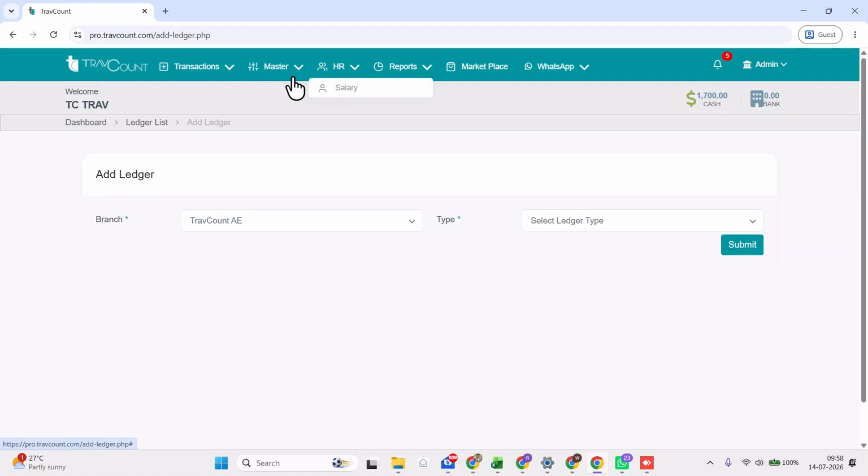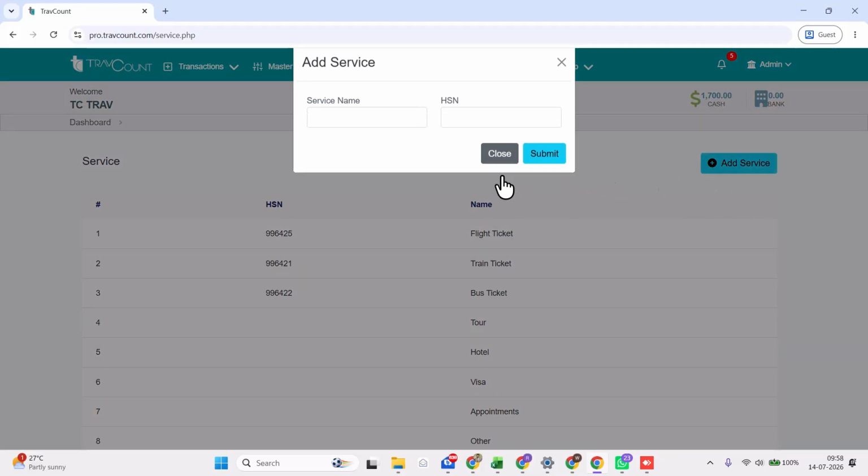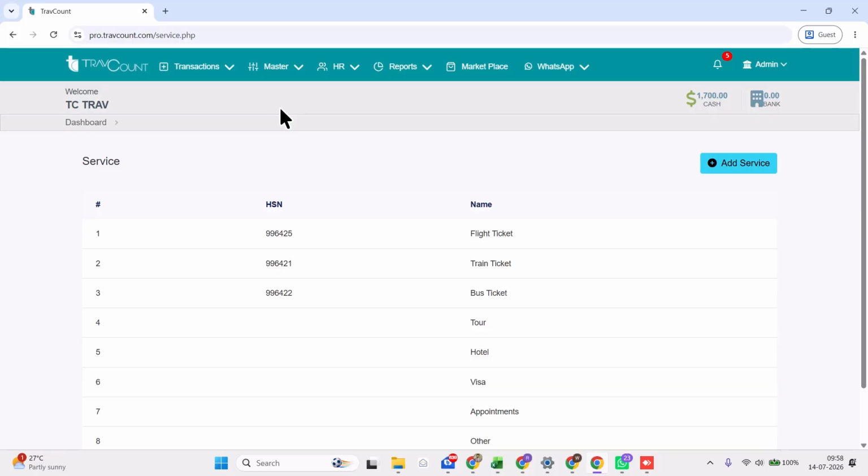You can add your services. Currently we have already given flight, train, bus, tour, and hotel. These are the ticket invoices and all. So if you want to add additional services, you can just add them over here. You are the one who decides the service which you are going to do, and you can add it from here.